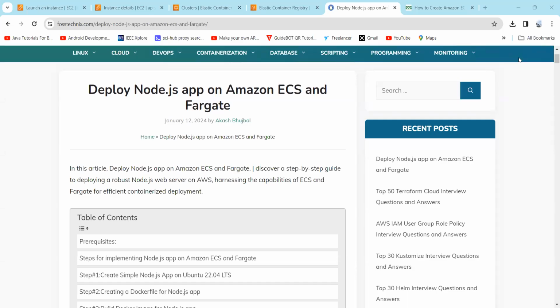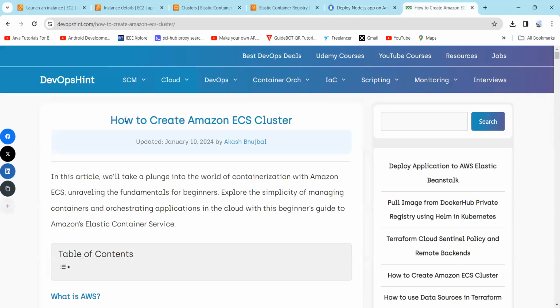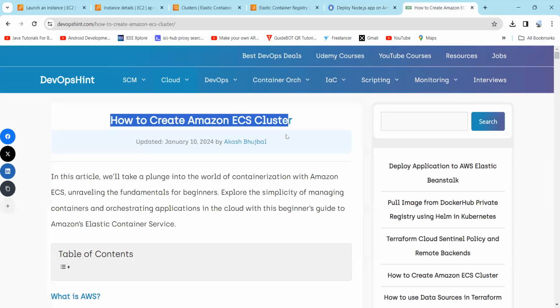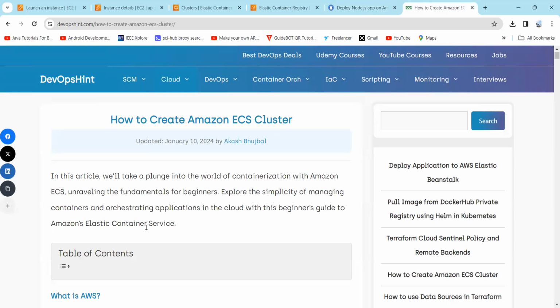Hello everyone. In today's session, we will deploy a Node.js app on AWS ECS, which is Elastic Container Service, and Fargate. We will discover a step-by-step guide to deploy a robust Node.js app on AWS, which will harness the capabilities of ECS and Fargate for efficient containerized deployment. In the previous session, we learned how to create an Amazon Elastic Container Service cluster.